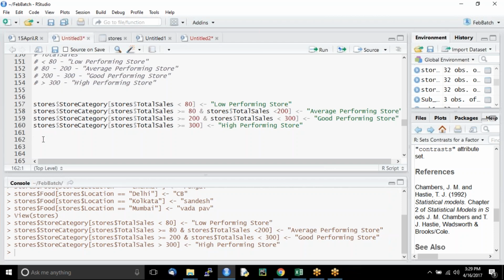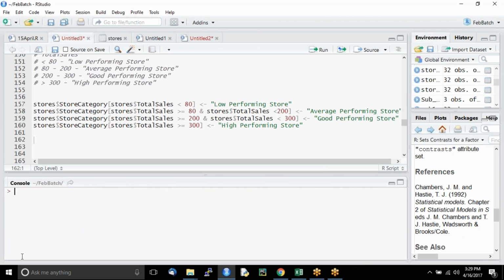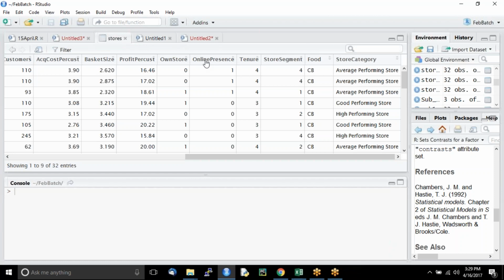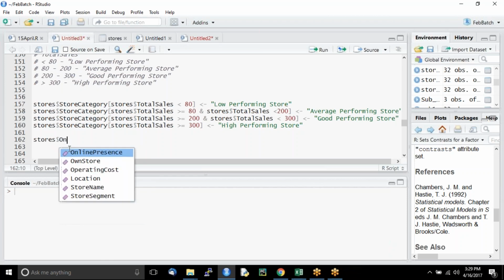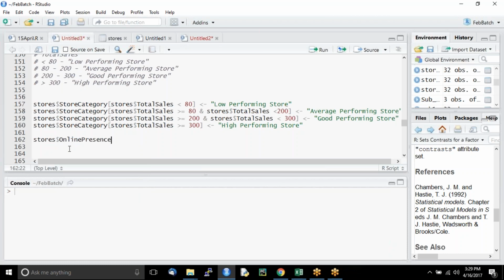Okay, that's about binning. Encoding is the reverse process of binning, which has to be done in the same way as we are doing this. Let's say we are taking this thing called online presence over here, ones and zeros. If I have 1, I'll create a new variable and call it online store. If it is 0, I'll call it no online store. That's quite simple. I'll call it stores dollar, let's say, online presence status.